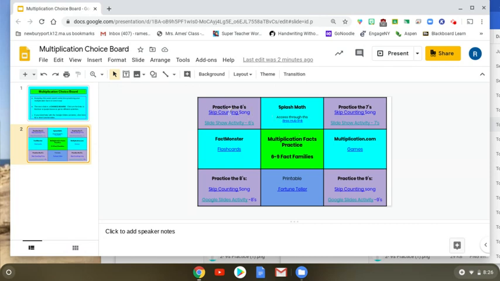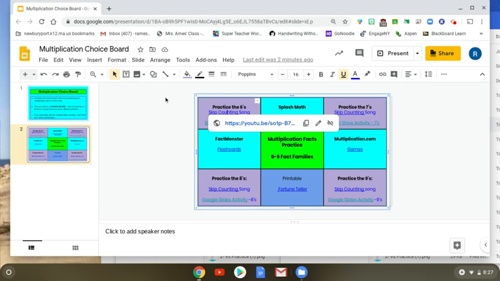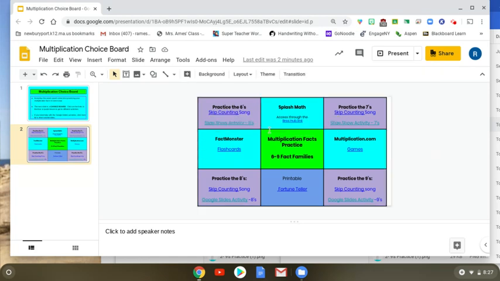So say you want to practice the sixes, there's a song. If you click on that, it will take you to a song, the skip counting by sixes song that we've been using. And then there's also something called the slideshow activity. So that's for the sixes, the sevens, the eights, and the nines. There's one for each of them.